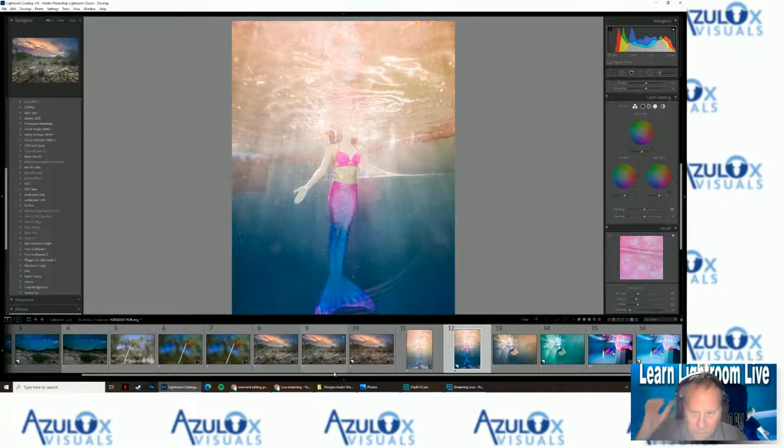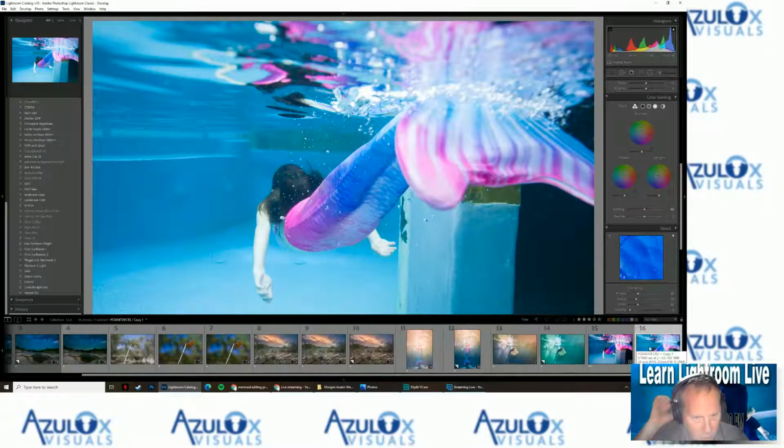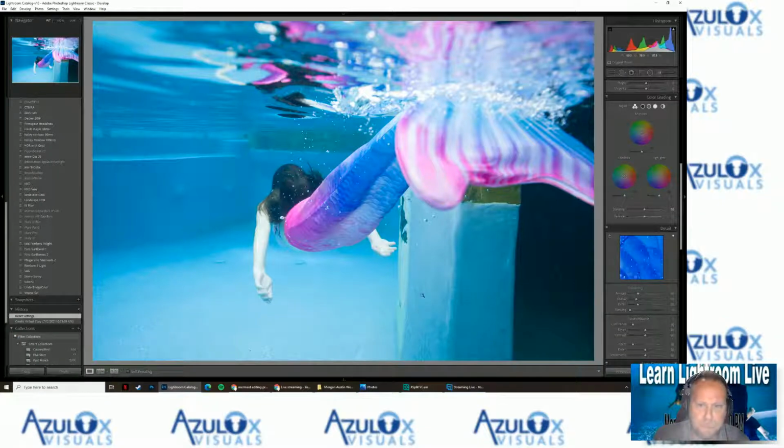All right, let's take a look at a different one. This is from the next day, so this is a different pool. This is here in Pflugerville. This is my friend Marissa. And I think the light here is much different. It was a cloudy day. We didn't have that direct sun coming in creating rays. It's a lot flatter light.